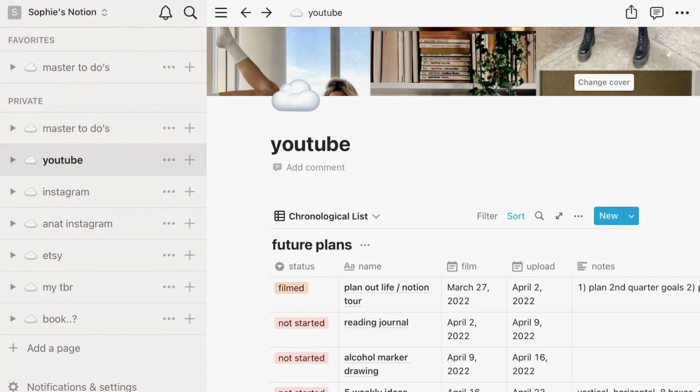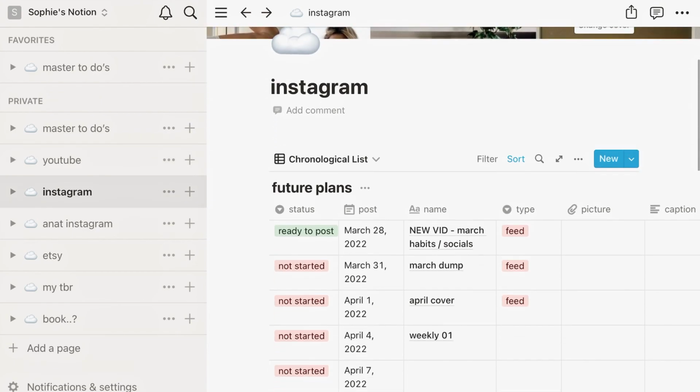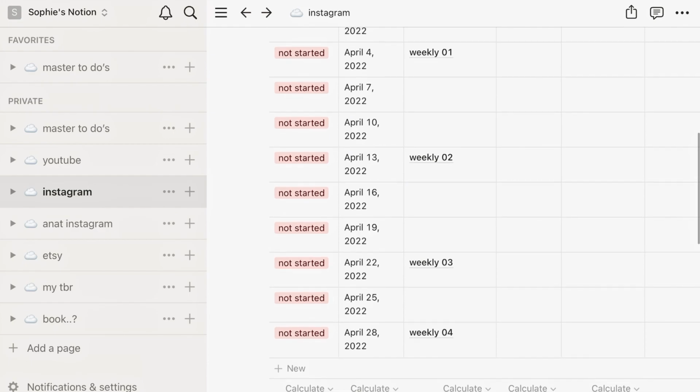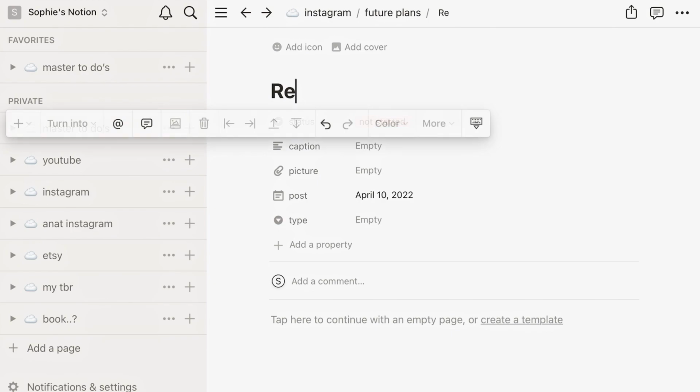So the 9th, we are posting reading journal, which means that as soon as I can after that video is posted, I want to post about it on Instagram. So I'm going to put reading journal on the 10th if I can spell, because I want to promote that video as much as I can. So I'm going to post about it on my Instagram.